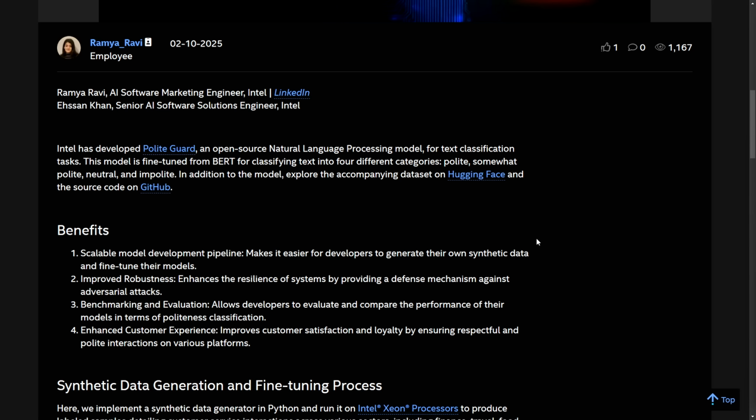This is a new open source NLP model designed to classify text politeness using the BERT-based text classification model. For those of you who don't know, it's just a model that already exists. You can get it on Hugging Face, for example. But the idea here is to modify that model so it categorizes text between polite, somewhat polite, neutral, or impolite.